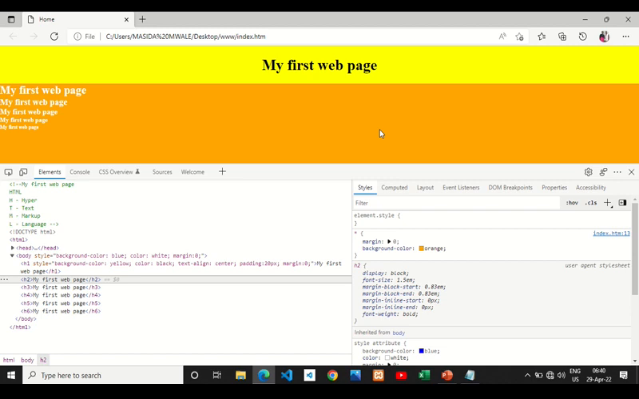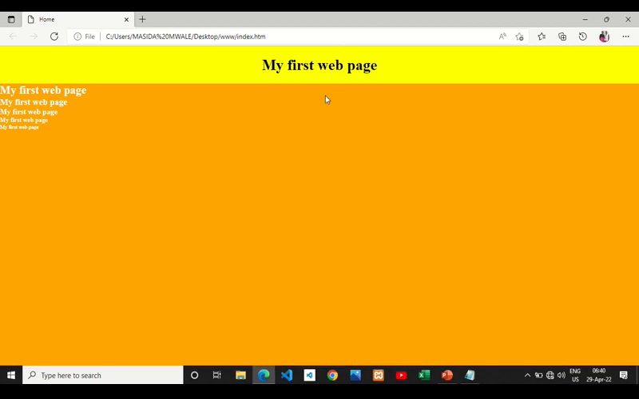However, we can still use inline CSS if there is need for you to change a specific element which you do not want to change using internal or external CSS.